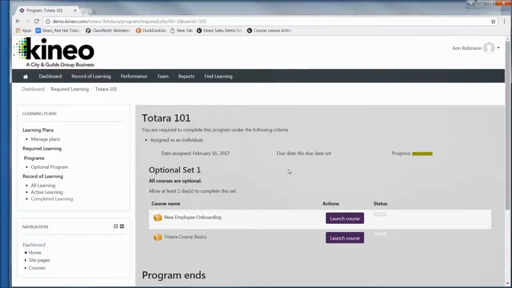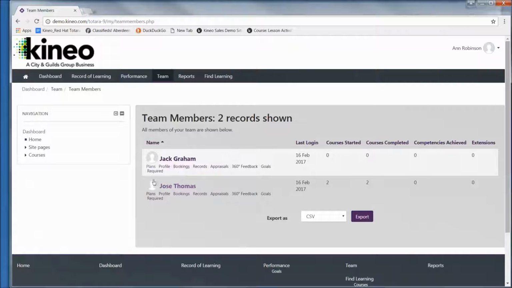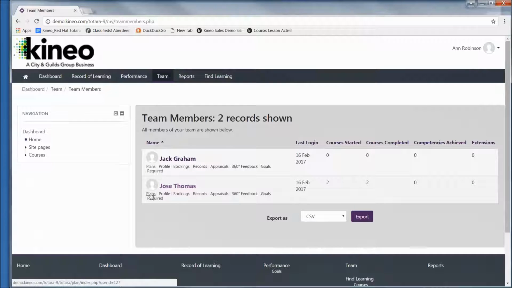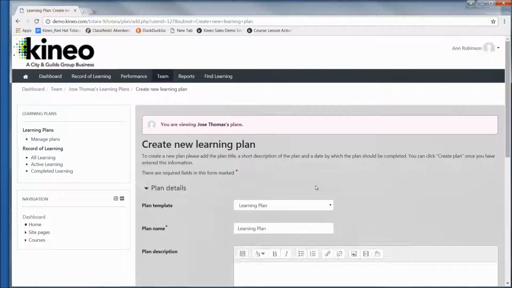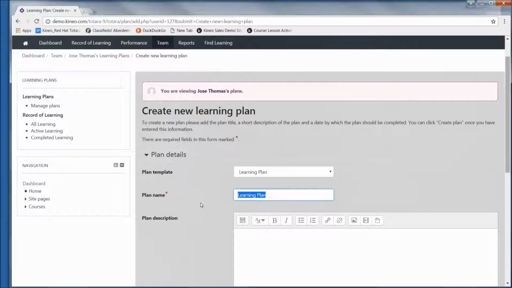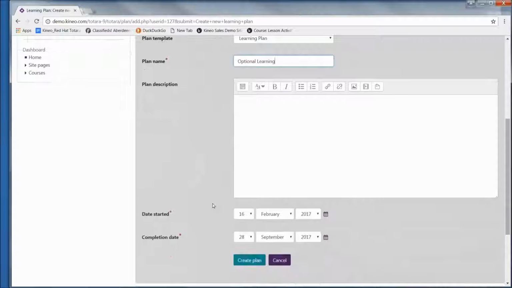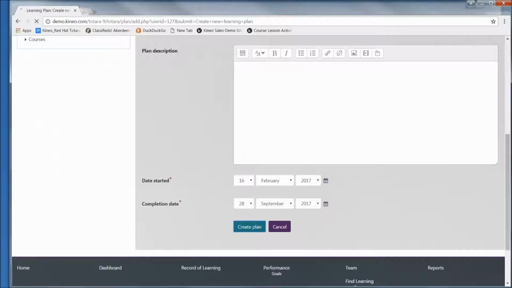Now, the reason for setting it up in a learning plan is to make it so it is available on the current learning. So what I'm going to do now is go to my team, and add this program to a learning plan. So I'm going to go to Jose Thomas. I'm going to create a new learning plan for Jose, and I'm going to create my plan.